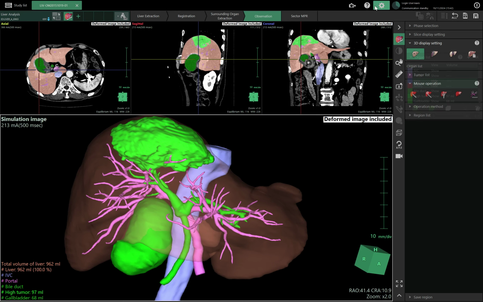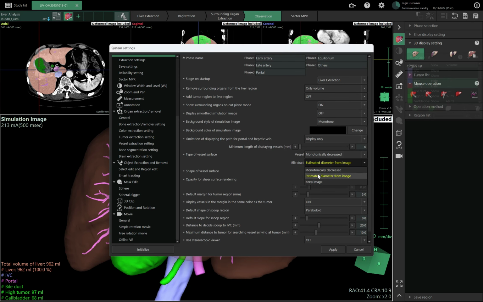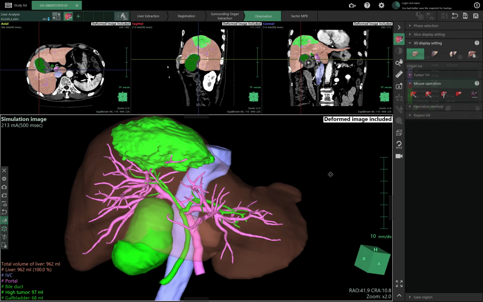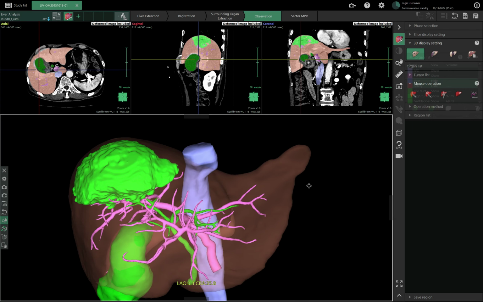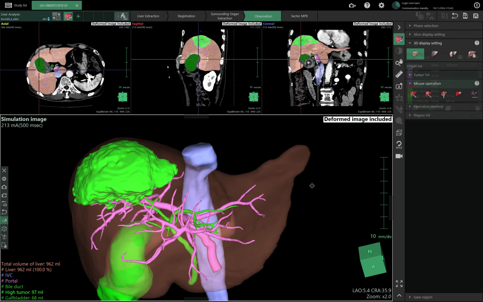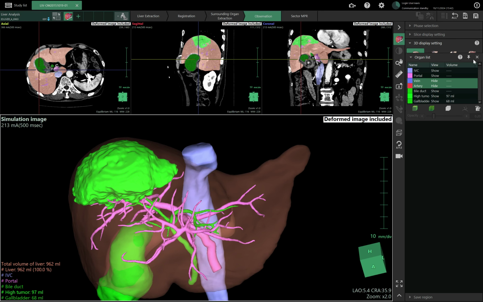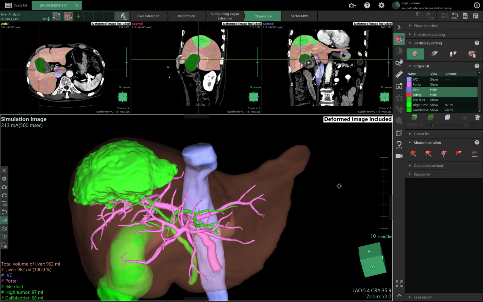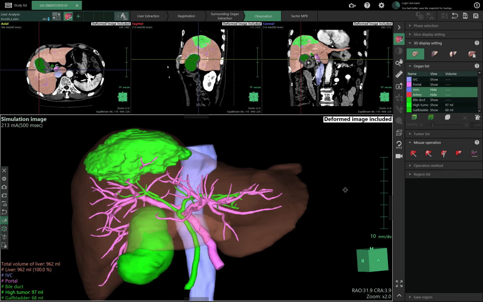And this is why my recommendation is sometimes to set it by default to monotonically decrease. So we will have a thinner vessel for the bile duct, okay? But let's go back here. So the extraction will be more natural, so to say, okay?